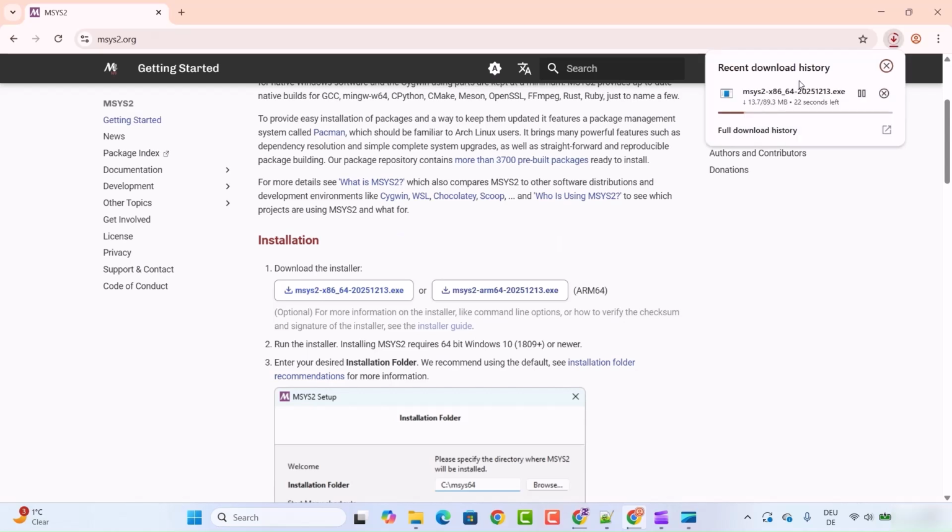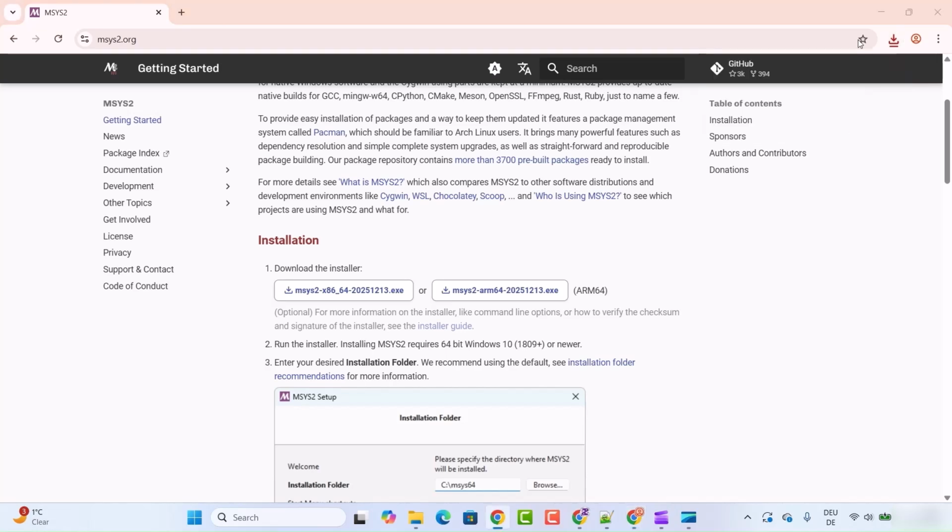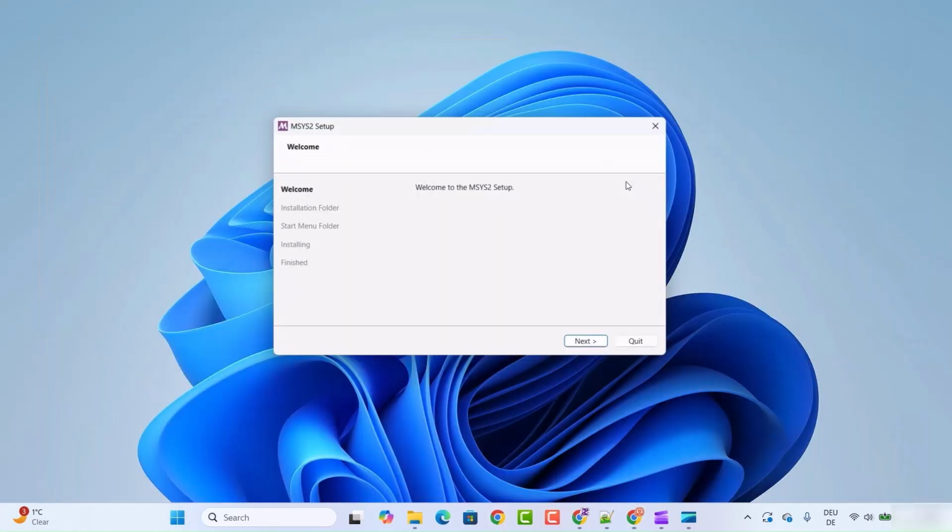x86_64.exe file, and this file is around 83 megabytes at the time of making this video. So let's wait for this download to complete. And once this executable file is downloaded, we are going to click on this file. Let me minimize the browser.